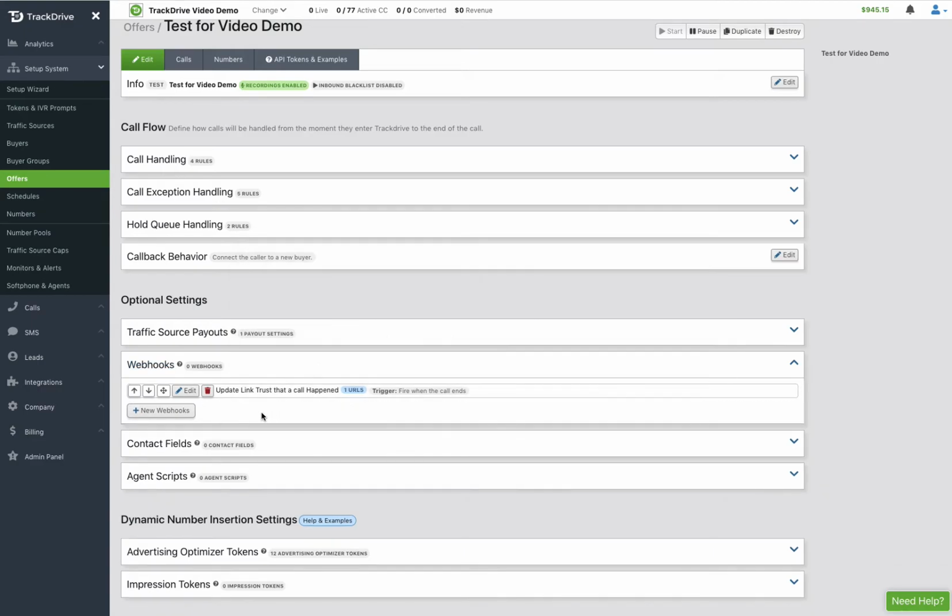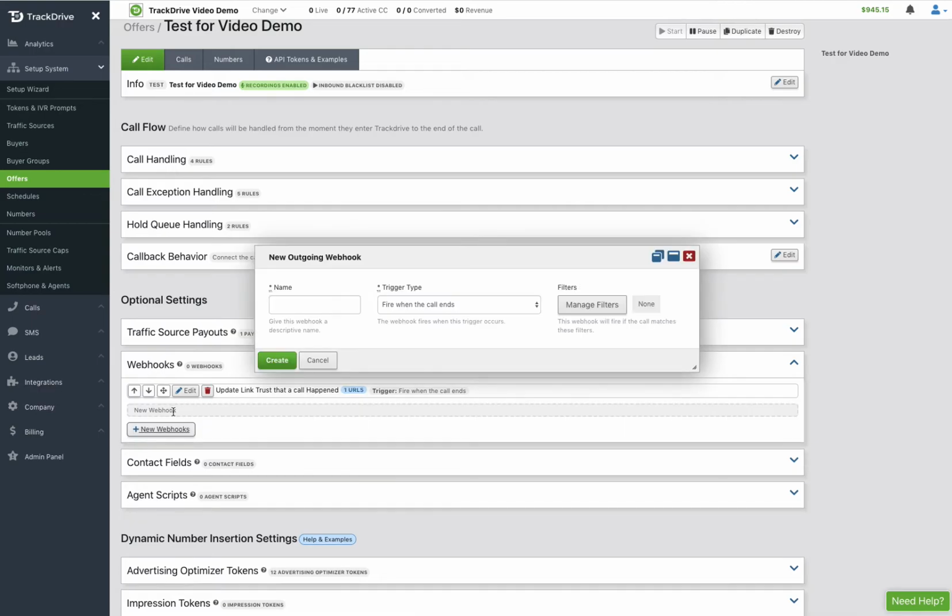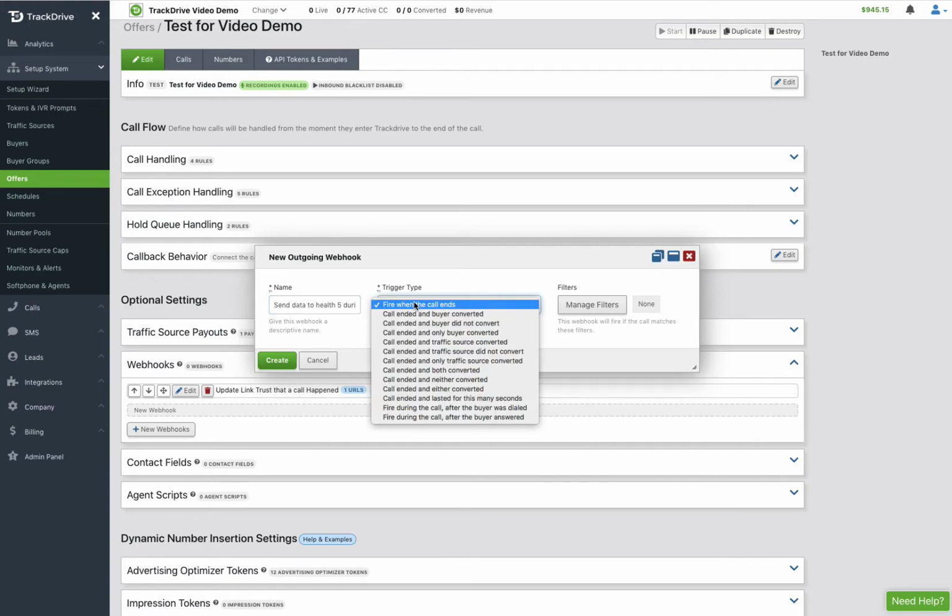But what's most common on webhooks is that your buyer is saying, hey, I need you to send me some data. So I say, okay, send data to health 5 during call. I tell the system these bottom two are the only two that fire during the call. The rest of them really wait for the call to end, because you might be trying to fire that a call is happening, but you want the total duration of the call to be part of that webhook. So we really have to wait till the end of the call for that to happen.